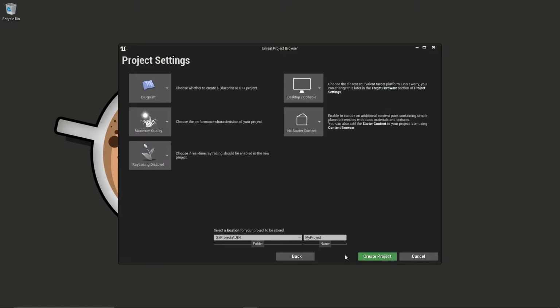So if we select that one and press next, you can choose where you want this to be placed and give the project a name. I'll just name this one Top-Down Shooter. We also want to make sure that we change the Blueprint project to a C++ project. And then if you needed to, you can change the quality or the target hardware settings. I'm going to leave this at maximum and desktop, and also choose not to have any starter content. With that done, press Create Project and let that load.